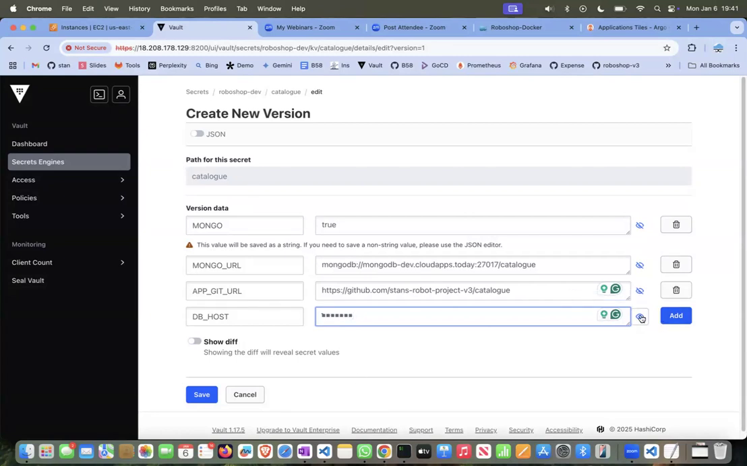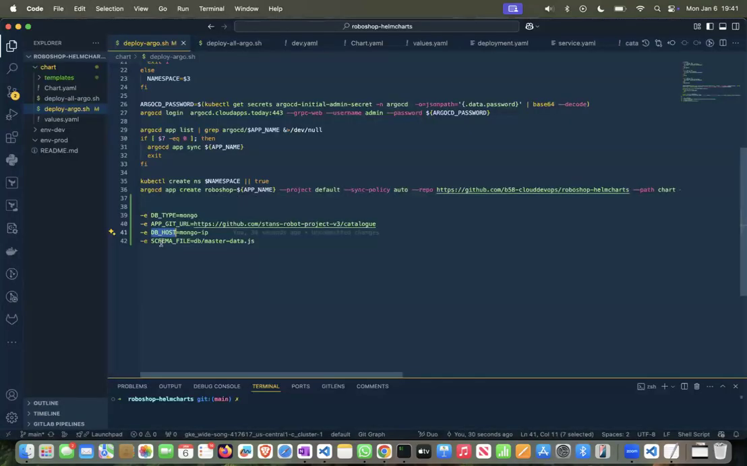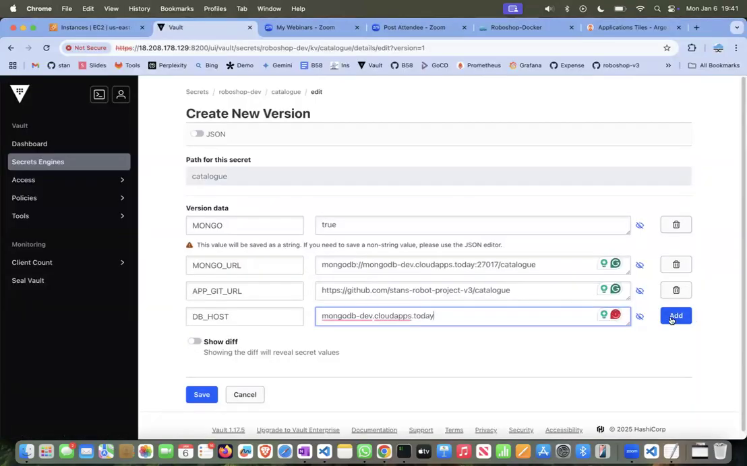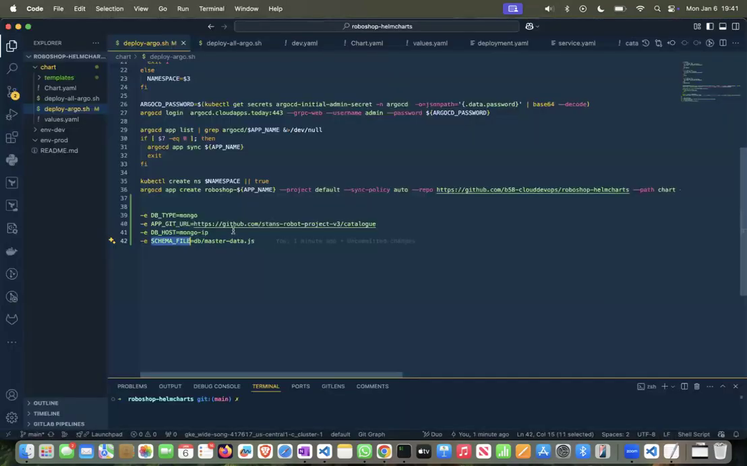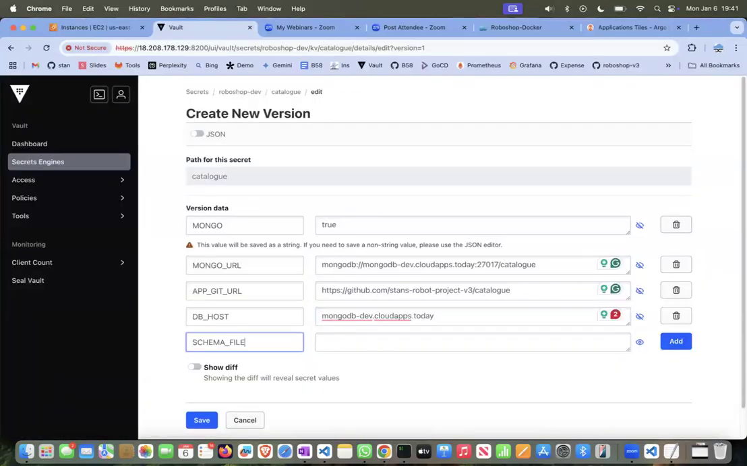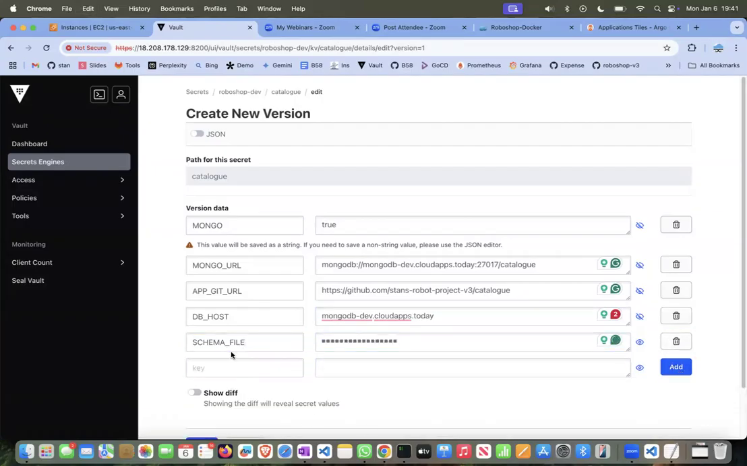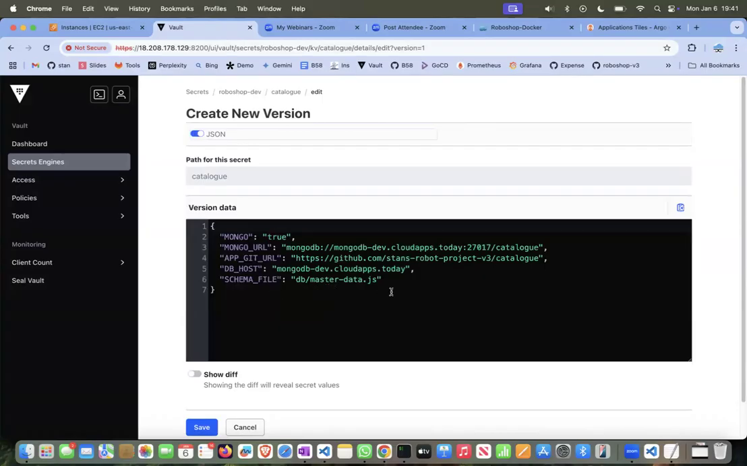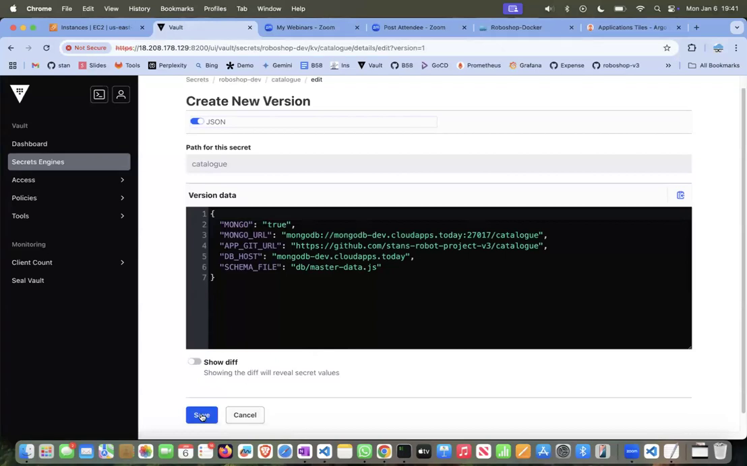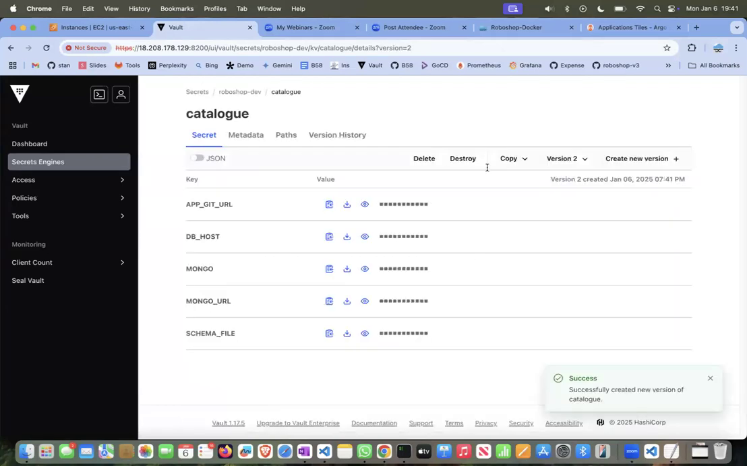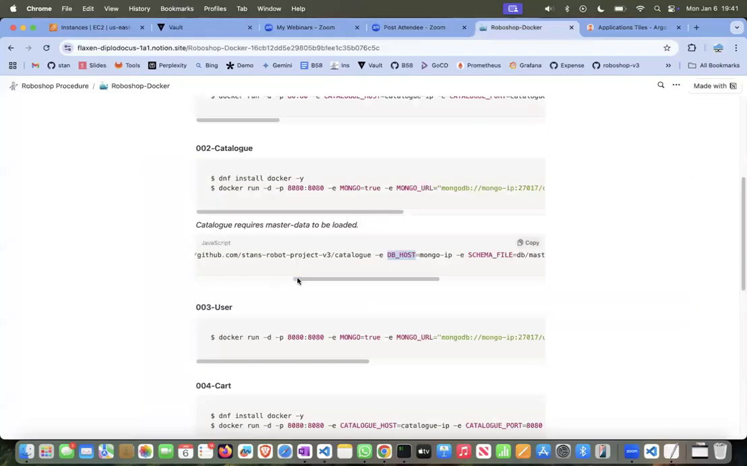Okay, done. So DB host is equal to mongodb.cloudapps.today. Then next, the schema file. That's it. If you enable this, you should see the data. So you have the information available, and now we are good to start. Now we have supplied all the values as per the documentation or the images that we made.